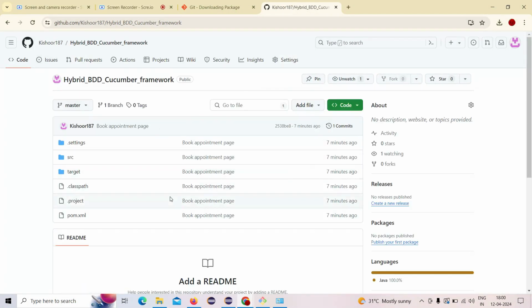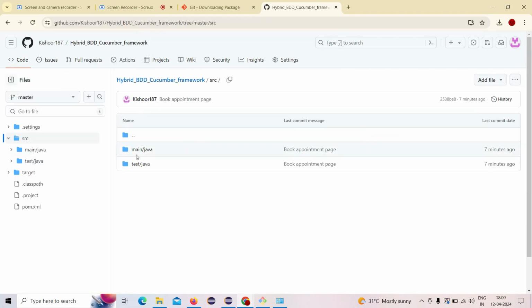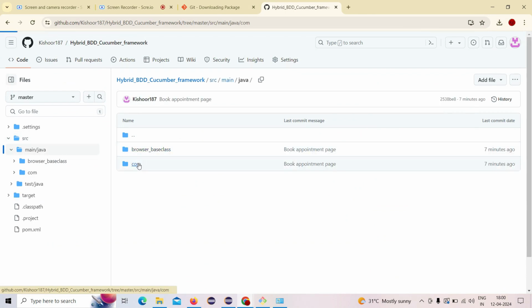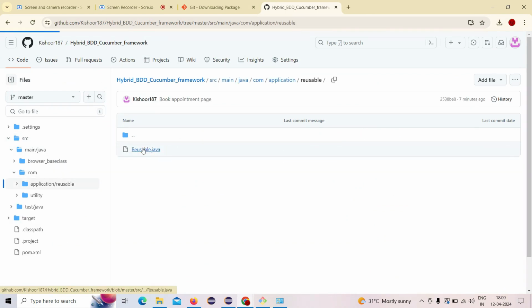You can see now, right, the code has been pushed here. The book an appointment page, the code was pushed 7 minutes ago. Now you can see all the files from Eclipse have been pushed into the repository. This is how we have to push the code into the repository.